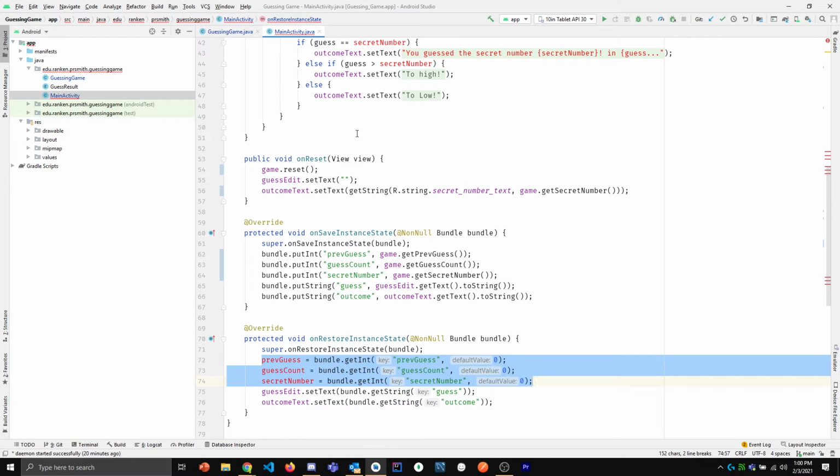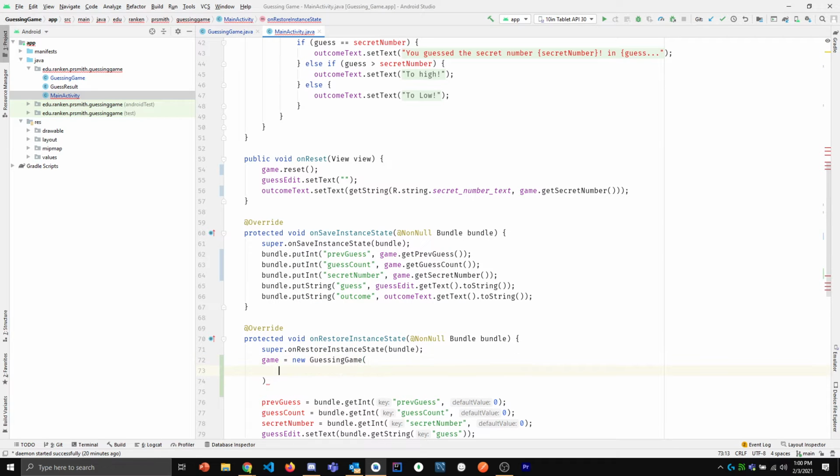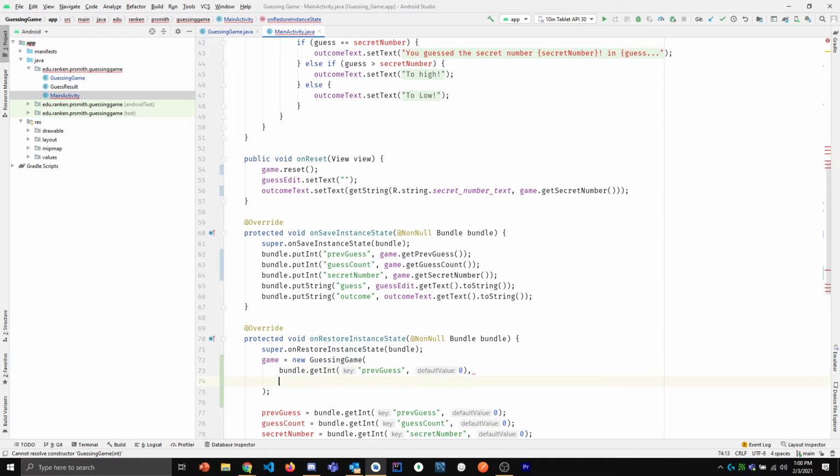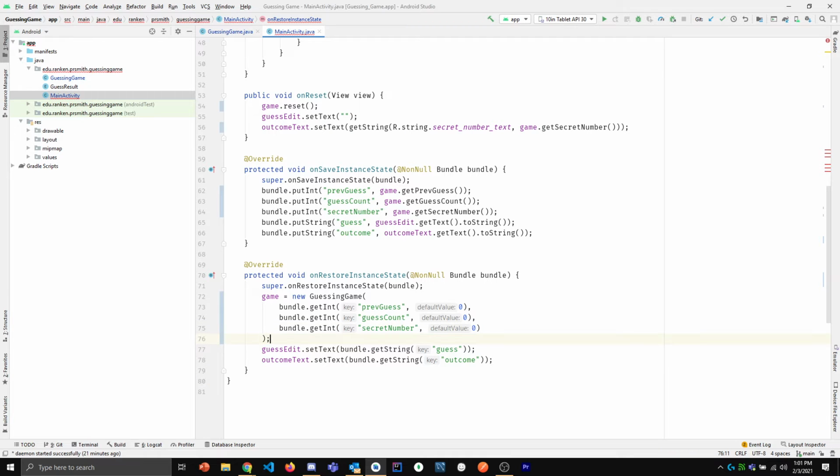I don't want the user to just have free access to change those numbers to anything that they want. Okay. So then coming back here, what I would then do is I would say game is equal to new guessing game. And then I would construct that object using the states that we saved. So pass all three of those in, bundle, guess count, and the secret number. So that's how I would change the code to save and load the data.